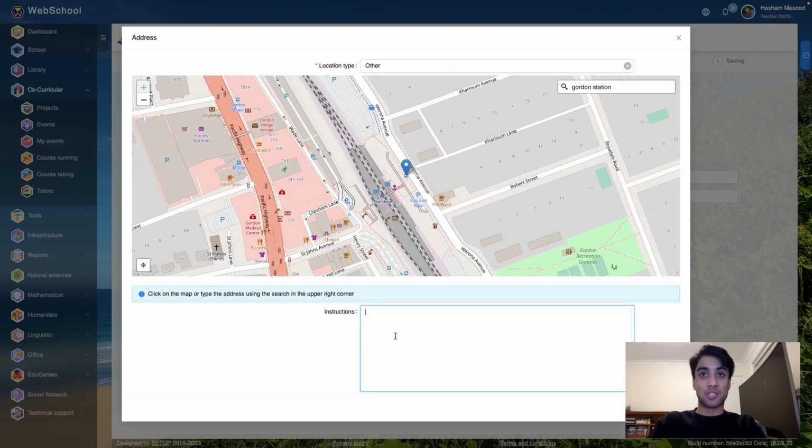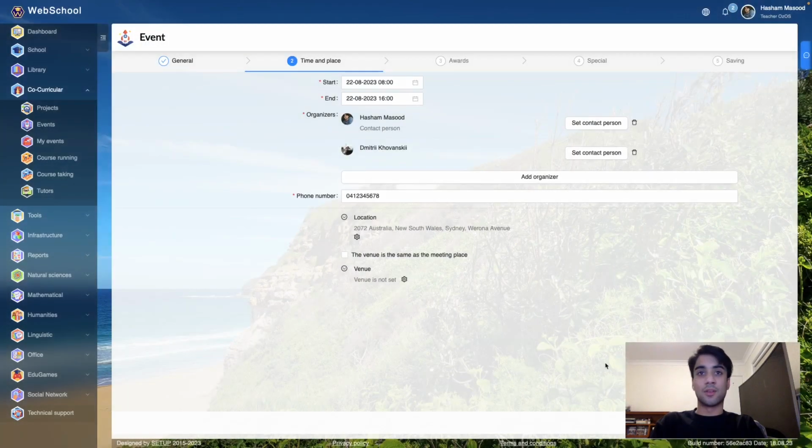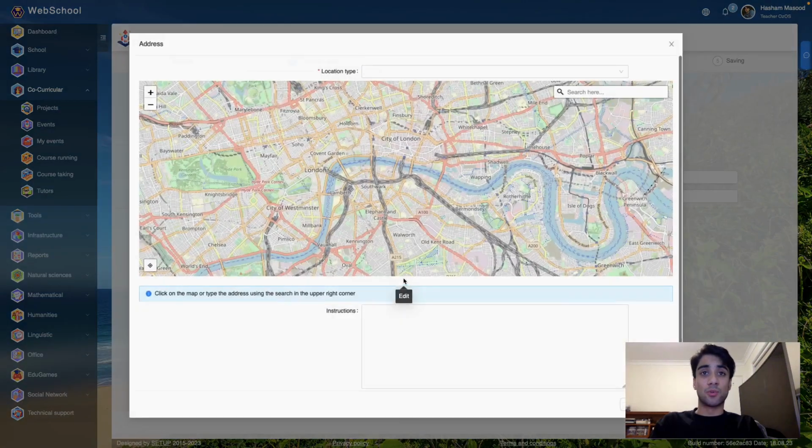Let's give some instructions to our students. So students are to meet at platform 3 at Gordon Station at 8 a.m. Okay, so they know that. We can also just check this box here to let them know that this is the only location, just so the venue is the same as the meeting place. For the sake of this, we'll just select a venue.